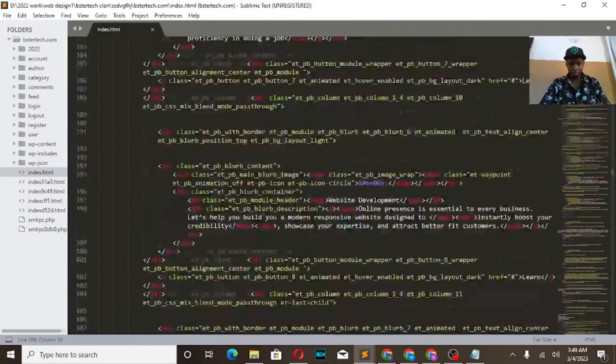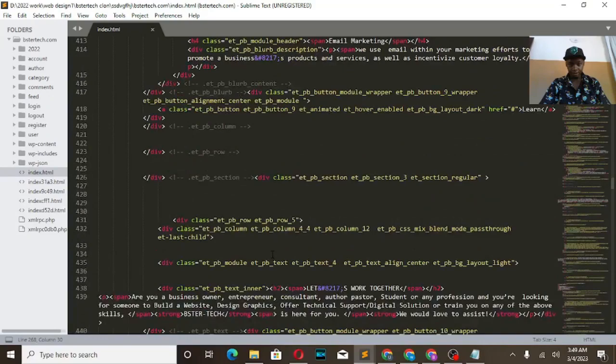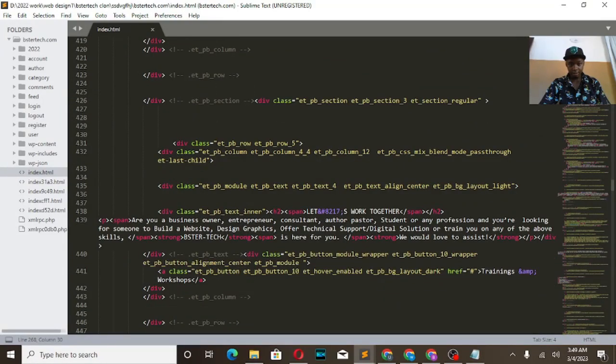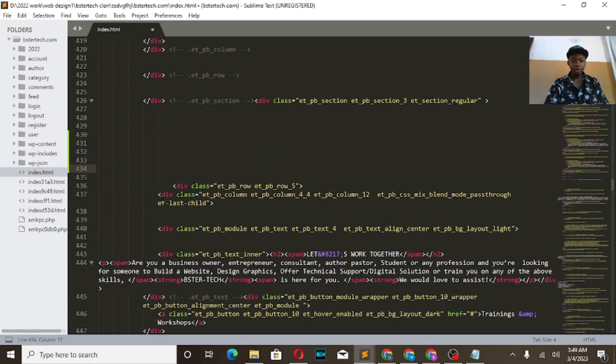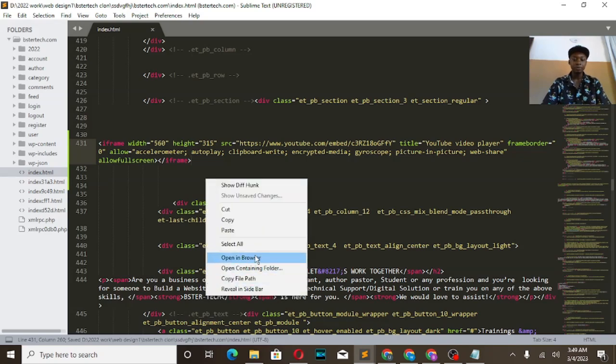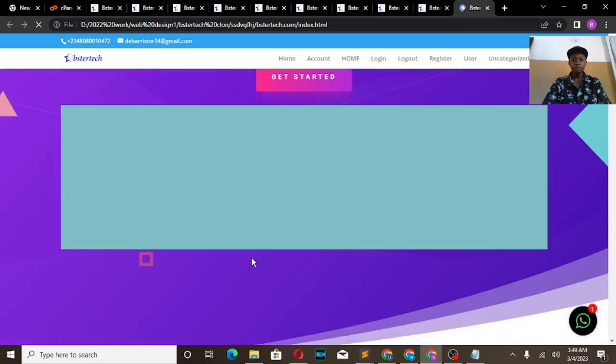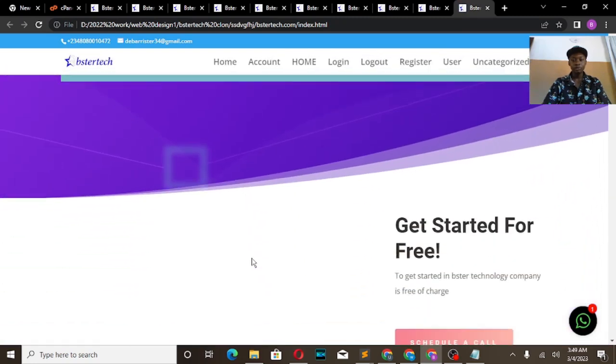You go down, you search for, okay, this is let's work together. So let's see if we can paste it somewhere around here. Create a space, then just paste that line of code here. The thing you copied, just paste it here. Then you click on Ctrl S. Make sure you save before you run it in the browser.